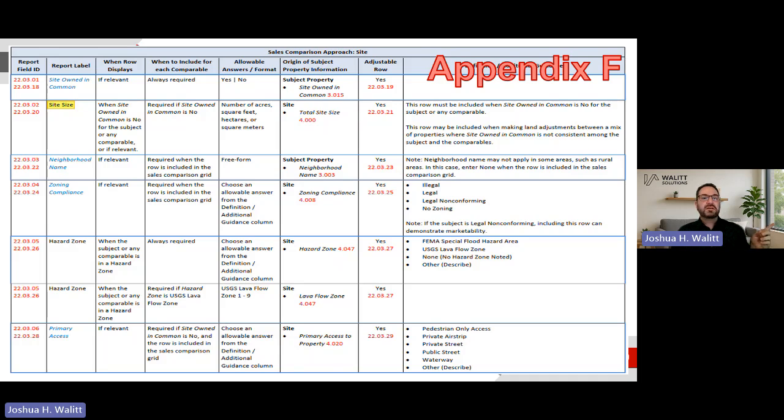Well, actually, of these rows that we see on this screen, site size is the only one that's always required. The blue italics in Appendix F signifies that it's up to the appraiser, depending on relevance. And this hazard zone here, this is saying it's always required if the subject or comp has any sort of hazard zone noted. And then they do require a comparison to say, okay, if one of these properties is in a hazard zone, we want to know about all the others as well. So it's still contingent and it won't appear in every report.